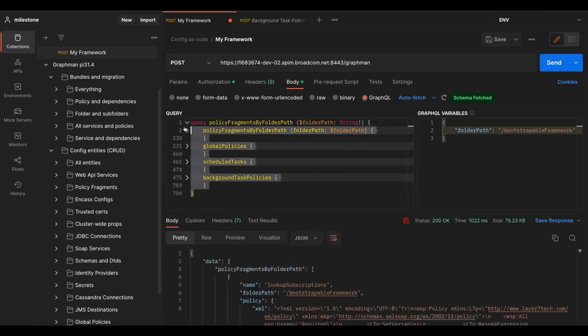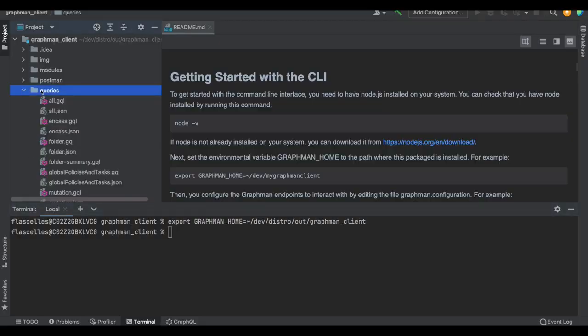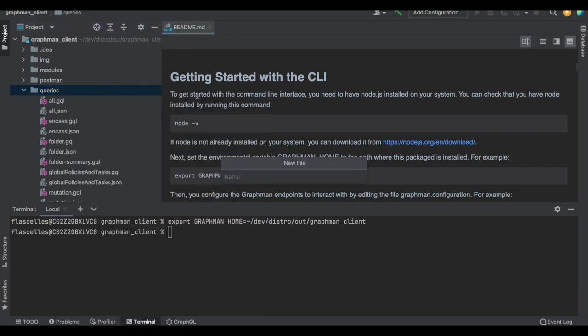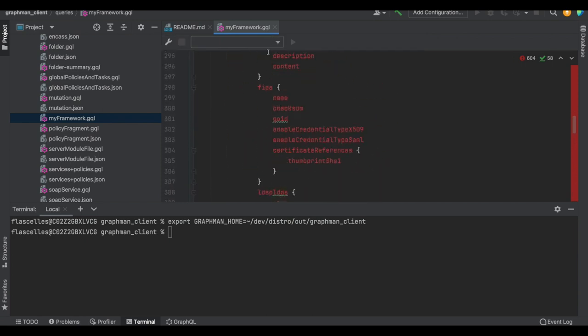I'm going to take that entire GraphQL I just composed and put it in my clipboard, and back in my tooling, this is the folder where all the queries are. I can just create a file. I'm going to call it myframework.graphql, GQL. And I'm just going to paste that query from Postman straight in there, right?